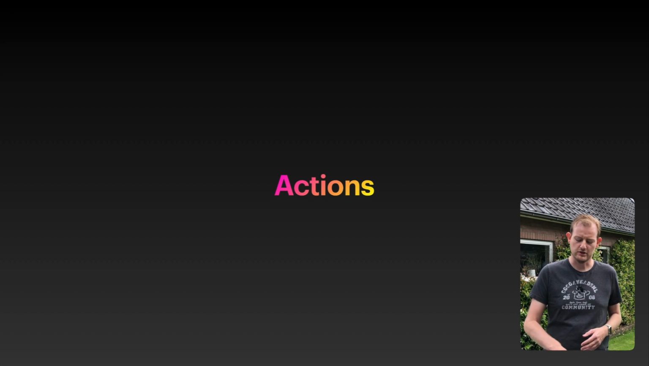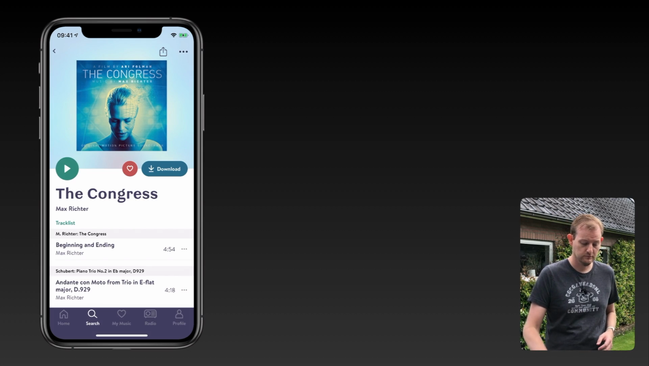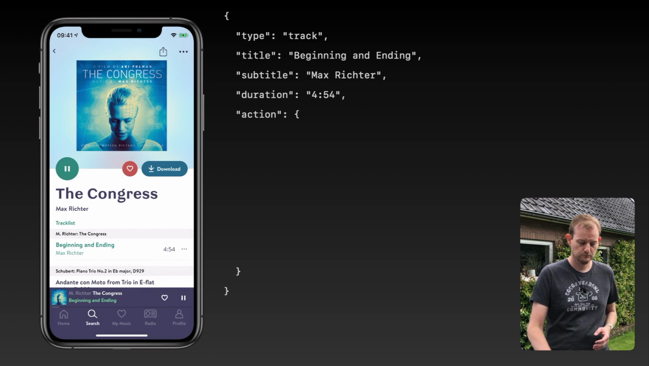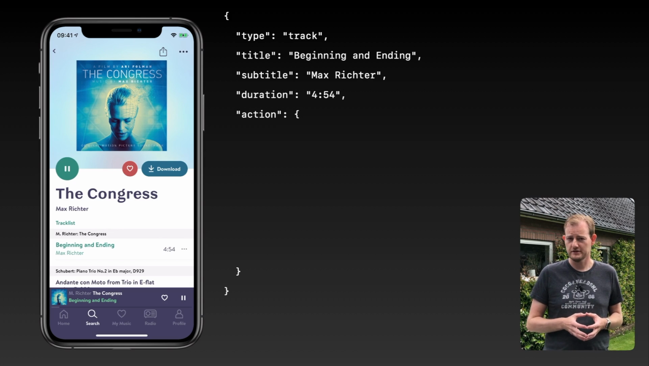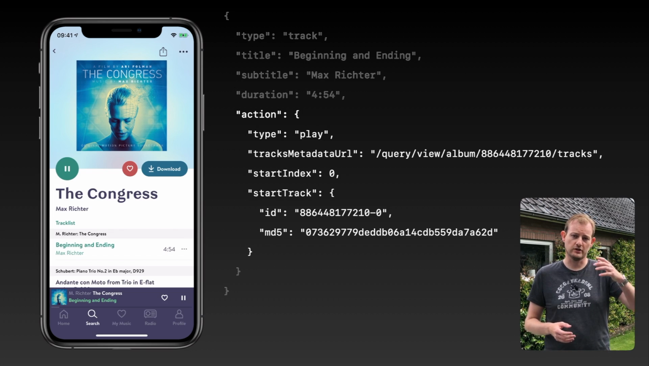Moving on, let's talk about actions. The most obvious action you might expect from an app like this is playing music. So when we tap on the first item in this list, the mini player pops up and the music starts playing. How does this work with a server-driven UI? So the track is a type of component that contains all the information needed to render that component. It has a title, a subtitle and a duration, but it also has an action. This action is of type play. It contains a track metadata URL, which is the URL that when called returns a complete queue of all the music that needs to play in order.